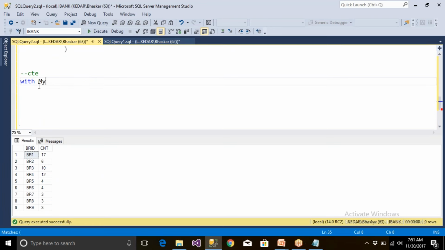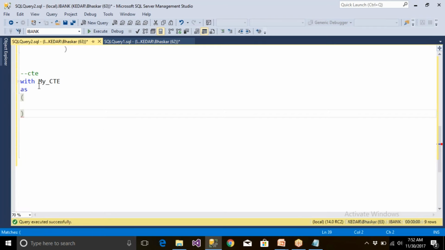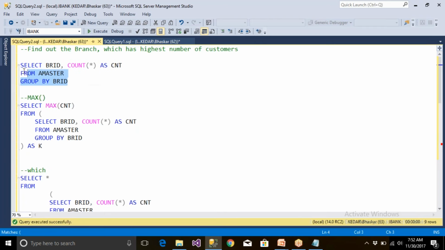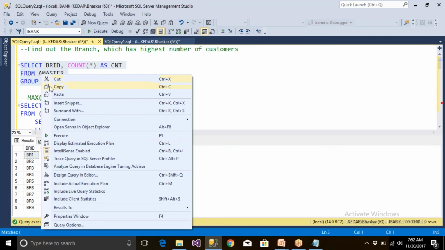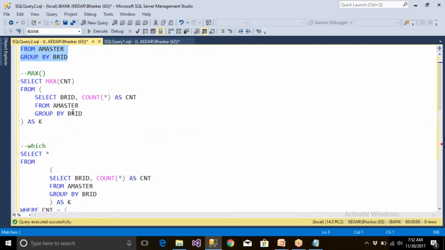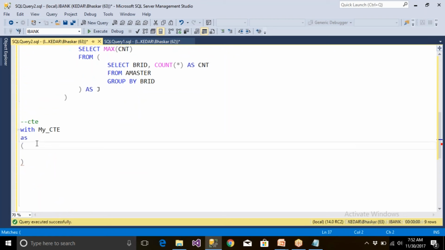I'll say my underscore CTE, AS, and you have to give a query. What is the query we were using? This is the query we were using, right? From this query only, we are able to get the branch. From this query only, we are able to find out this. Now, you take this and copy and paste. Okay. Now we are able to create it.